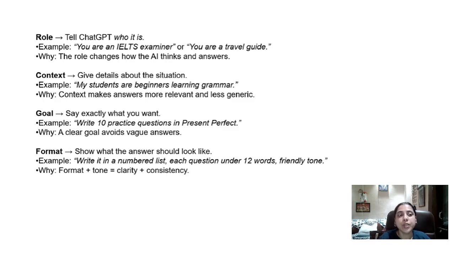If you want that, put it in this order and format eventually. Show what the answer should look like. If you give it an example, then it knows exactly what you want. For example, write it in a numbered list, each question under 12 words, friendly tone. Why do you have to write this? Otherwise it may use an authoritative tone because you're saying an examiner. So it could use the authoritative tone of a teacher or an examiner, or it could just put a generic tone to it, that is, no sentiments attached.